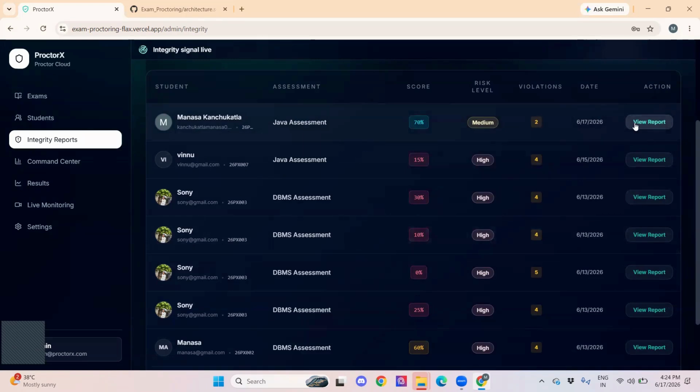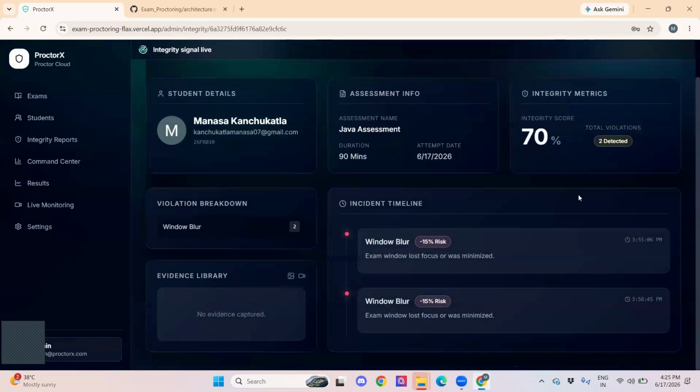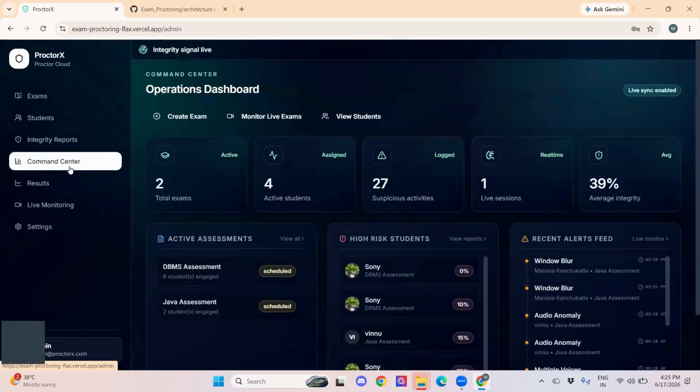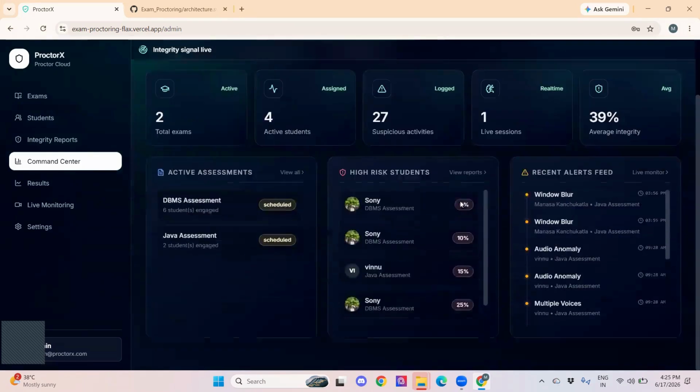And in the action section, when the admin clicks on view report, the assessment report is displayed. This report includes the assessment information, integrity score, violation breakdown, evidences, and also the incident timeline with the risk provided to that particular violation. The report clearly shows which violations have occurred and how much risk is assigned to each violation.